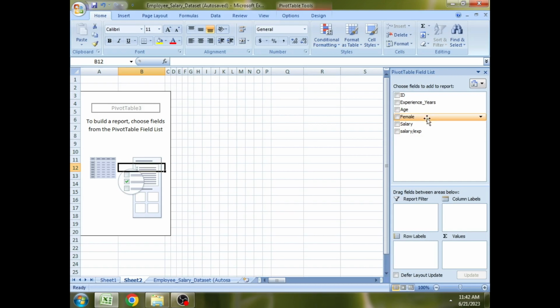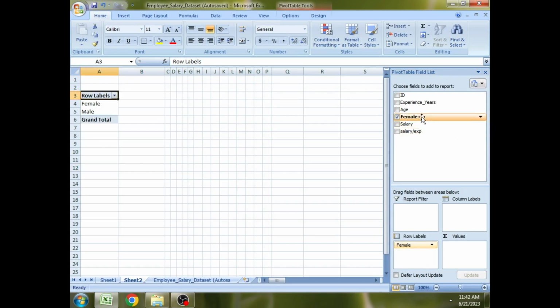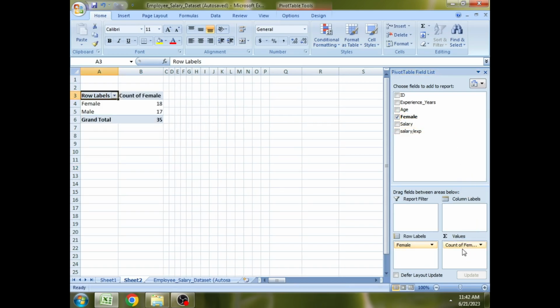Okay, this one, the same column. The gender column I will take as a row label, and the same gender I'll take as values. So now you can see females and their count, males and their count. In total there are 35 candidates. Is it fine? So this is a way of creating a count table. You can say a count pivot table, a pivot table which gives us the count.